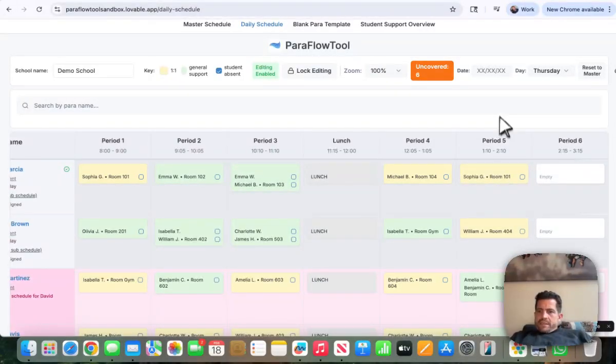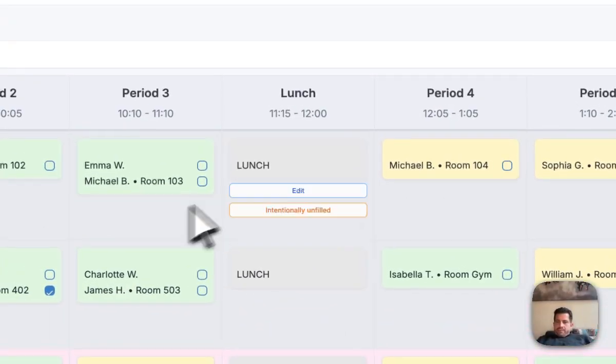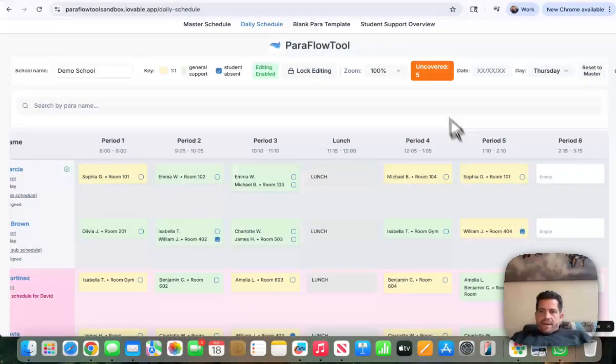But let's see here, thankfully, William is absent. So if we click this, boom, William's absent, so we don't have to actually cover that. And you can see here, once we click William as being absent, the number goes down. So there are now 5 uncovered. So we are set.